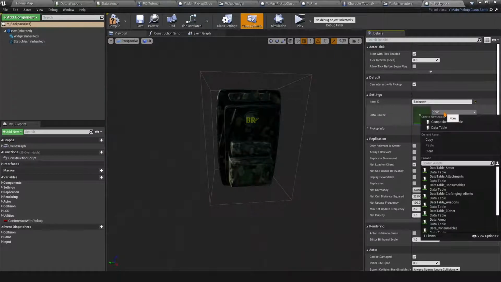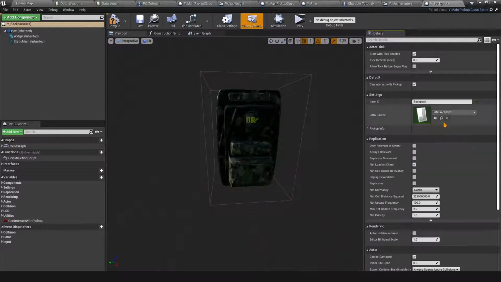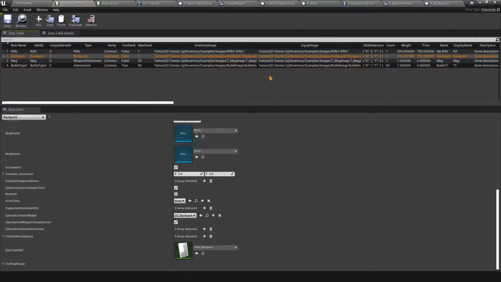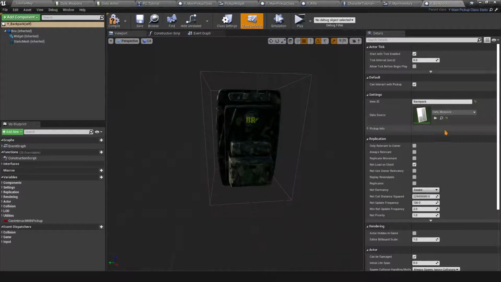And for the data table, I'm not sure where I put the backpack, so maybe it's in weapons. I think let's check here. Yeah, so backpack is under weapons, which is totally fine. Should probably put it in containers, data table, or armor. But for now it's under weapons, that's fine. So this one doesn't matter here.